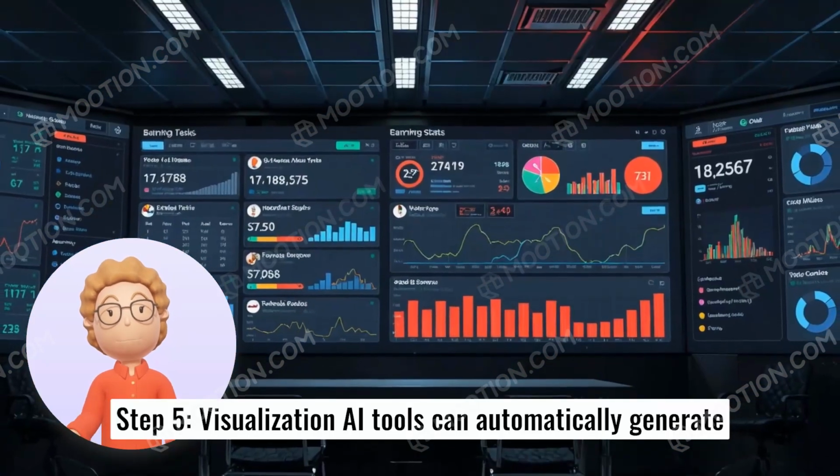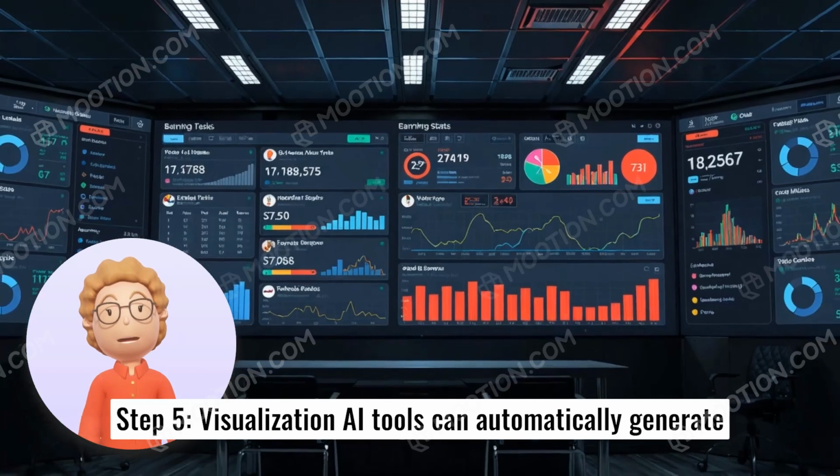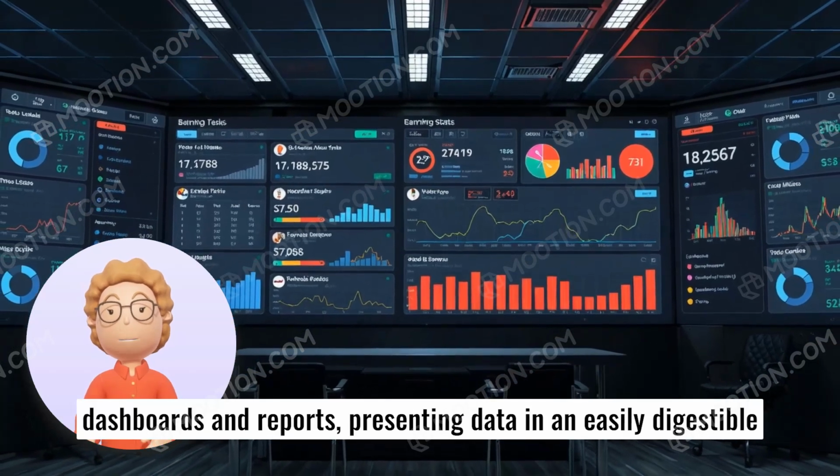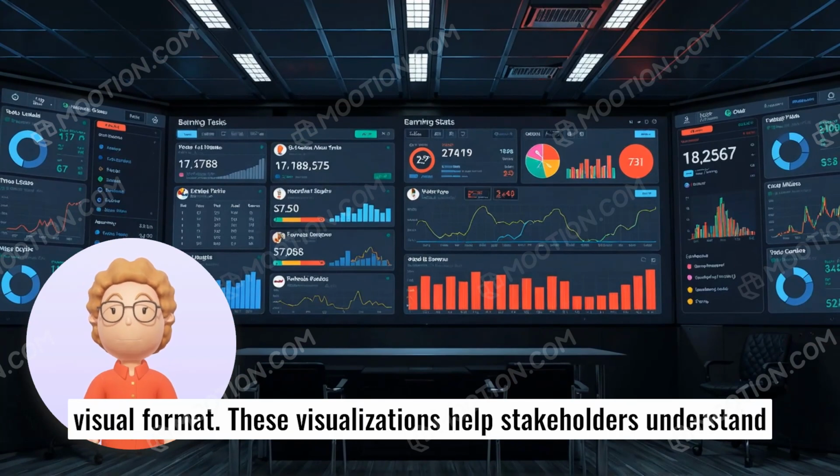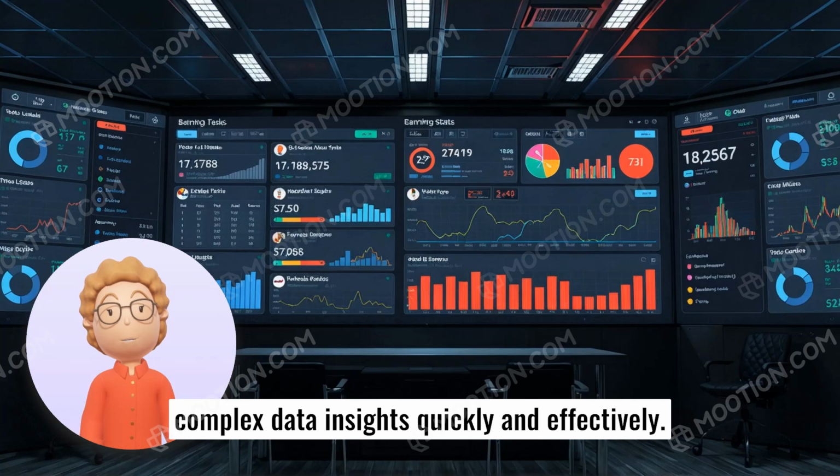Step 5. Visualization. AI tools can automatically generate dashboards and reports, presenting data in an easily digestible visual format. These visualizations help stakeholders understand complex data insights quickly and effectively.